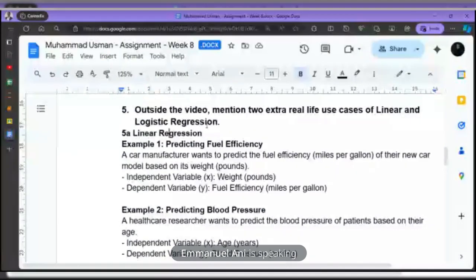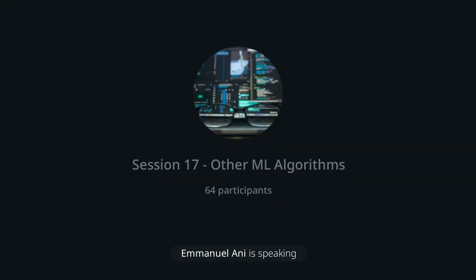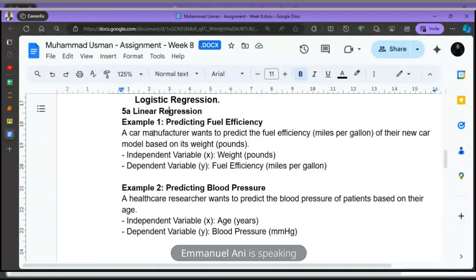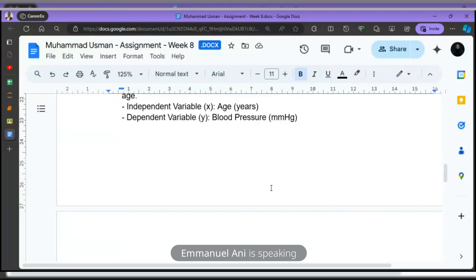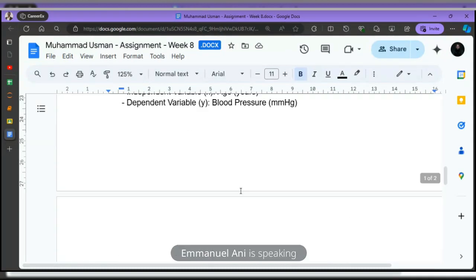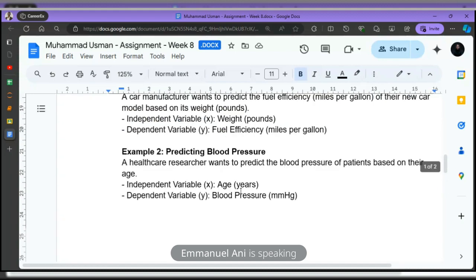Outside this video, the last question was for you to mention 2 extra use cases of linear regression and logistic regression. There are a lot of examples that you can pick from. I love how elaborate this answer was. You know that linear regression is used for continuous variables and logistic regression for categorical variables. Still yet, some of us were not really specific with our answers.